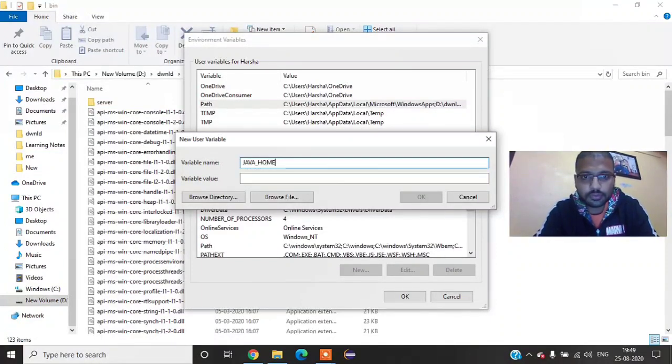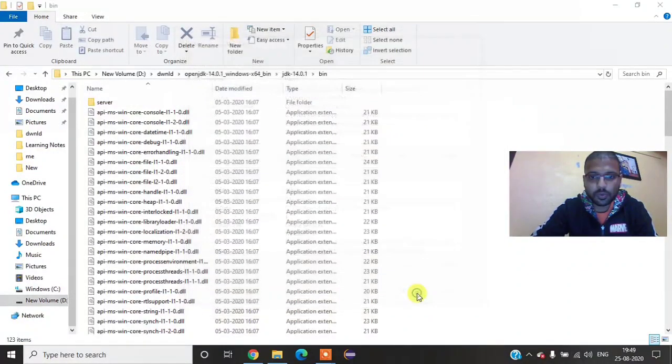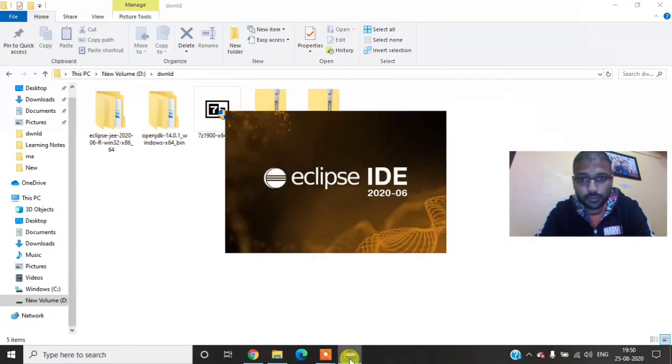and paste the same path. Just don't forget to delete bin, and I have deleted the slash also. Okay, so click on OK. Okay, so hopefully now our Eclipse should run. Let's see what it says. Don't blame me if it doesn't work.